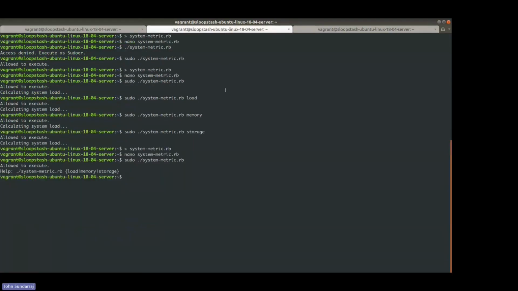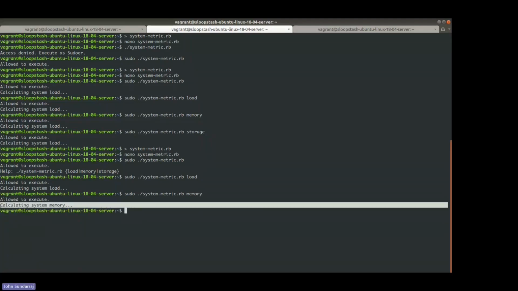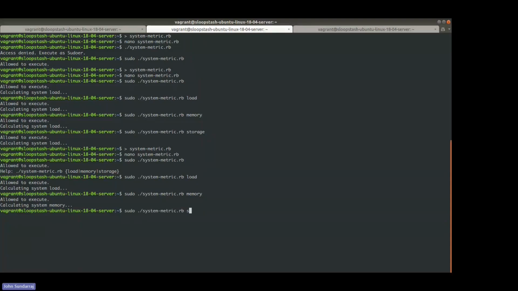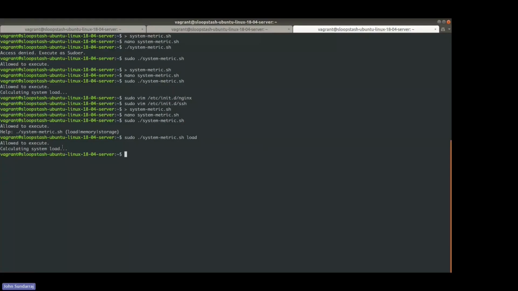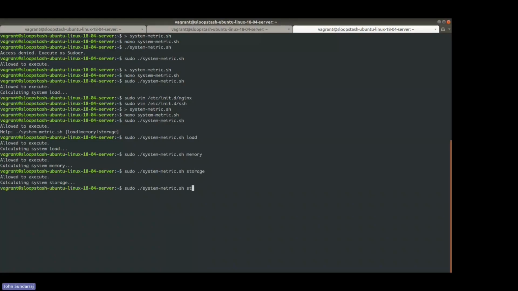Now if you go to Ruby, you try the same thing. Load, it will calculate system load. If you say memory, it will get the system memory. If you say storage, it will calculate system storage. Similarly, if you go to the bash script, if you say load, it will calculate system load. Memory, storage, and if you say ABCD XYZ, then it shows the help text.